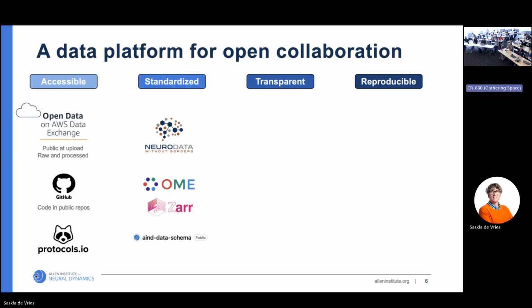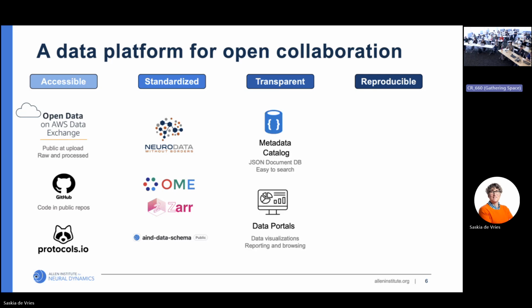All of our data is being put into standardized data formats. And like I said before, we really lean into these community standards. We use Neurodata Without Borders for our physiology and behavior data, and OME-Zarr for our light sheet imaging data. We've also been developing a metadata standard that I'll tell you more about, that we use to document these data, and we use all of these consistently across all of the data that we have.